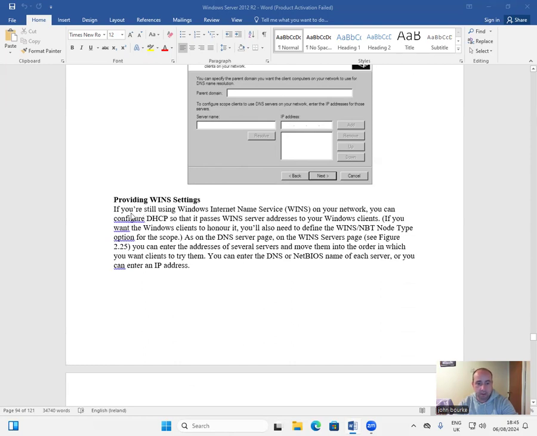Providing WINS settings. If you're still using Windows Internet Name Services, WINS, on your network, you can configure DHCP so that it passes WINS server addresses to your Windows clients. If you want the Windows client to honor it, you will also need to define the WINS NBT node type options for the scope, as on the DNS server page.